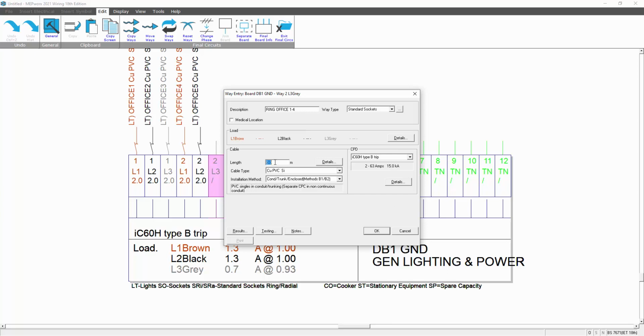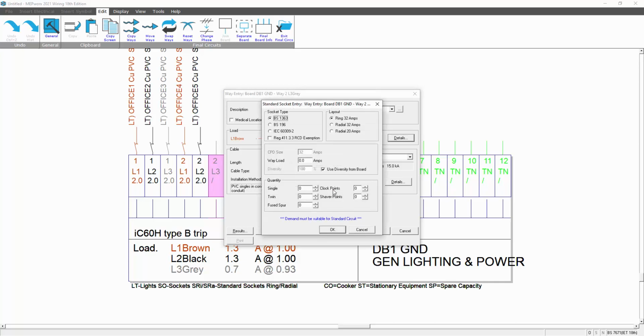The length of the ring main in, go to details. So there's no order which you can put this information in, as long as you enter the details. The order doesn't matter. So that's telling you immediately, built into the regs, you must have an RCD of 30 milliamps or less on this type of circuit. So we go into the circuit details and we put in our socket type. We can put the fact that it's going to be a ring main.